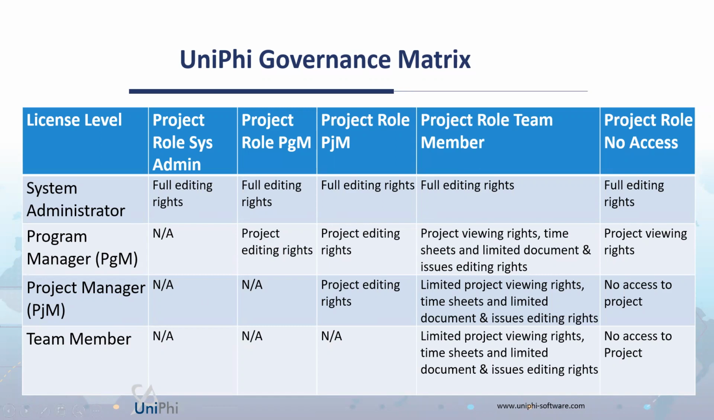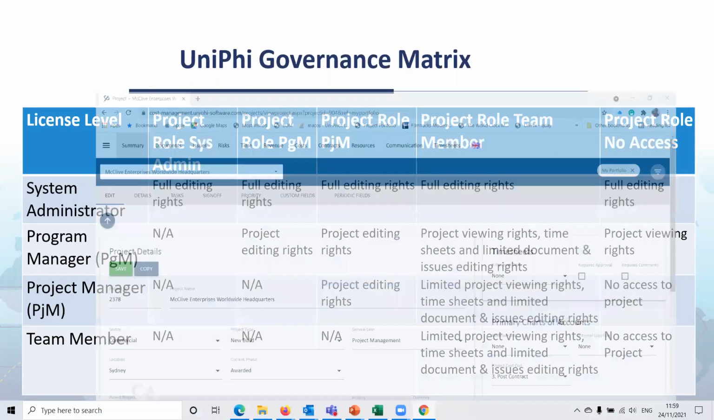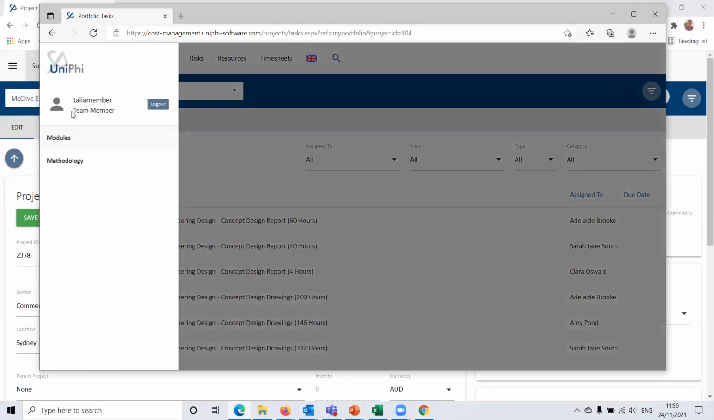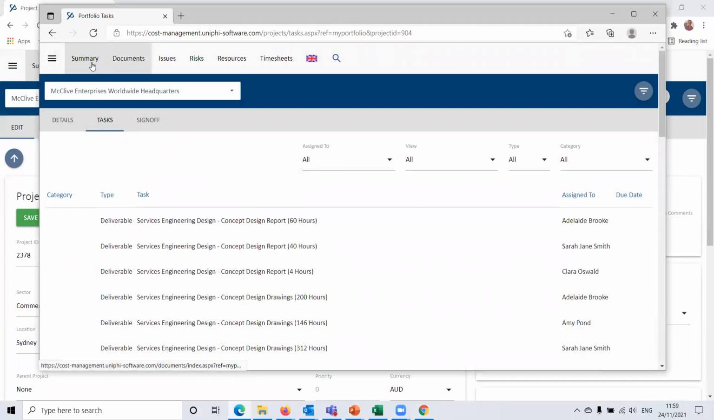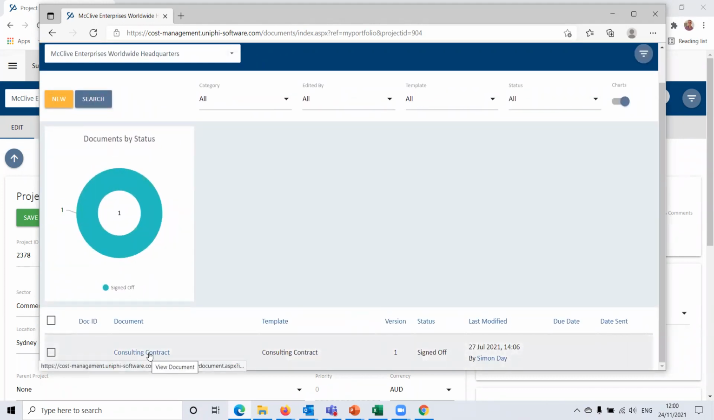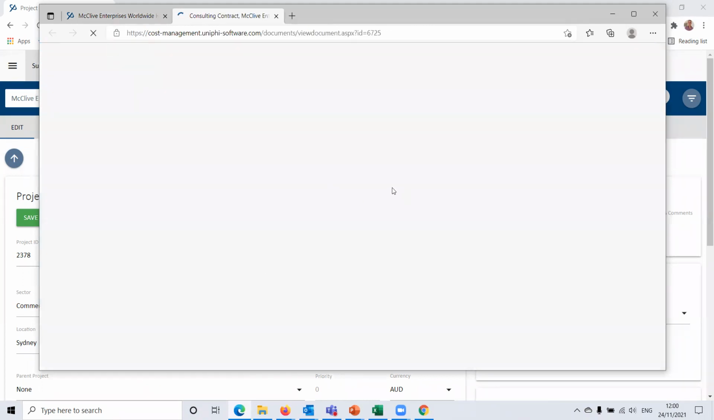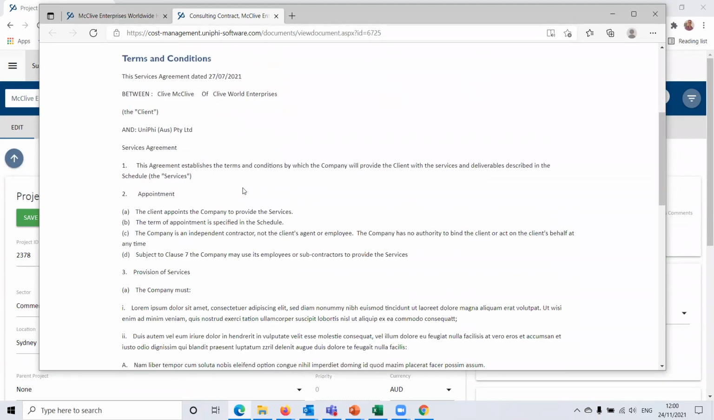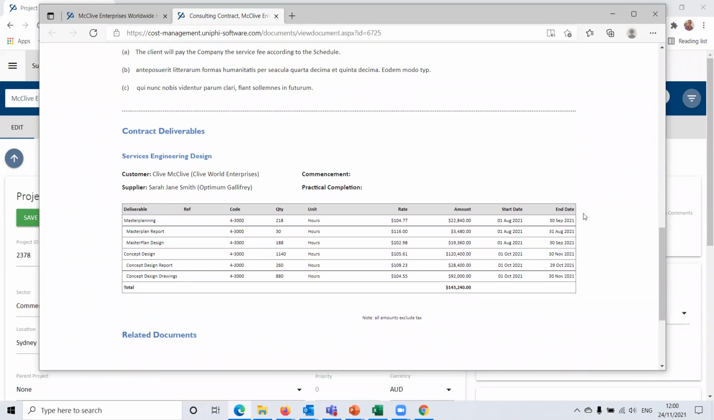So just to reiterate that, here I am logged in as Talia, the team member, I've got access to documents, issues, risks, resources, timesheets. I can't see revenue and costs and contracts. So the only way I can see anything to do with that is if we create a document with this data in it. So you'll see here, this one has a consulting contract created, and Talia has access to that. And when I go into that, there is revenue information and contract information that's been populated into a document out of the contracts module when we issued the consulting contract on this particular project.